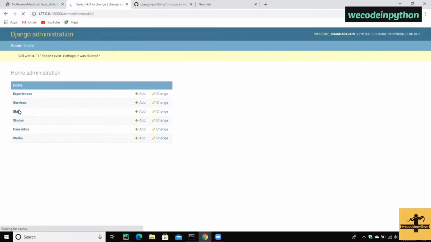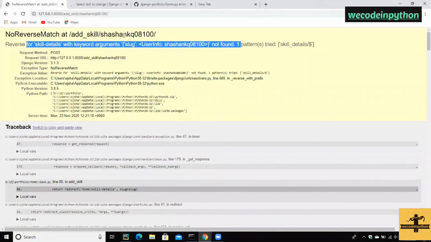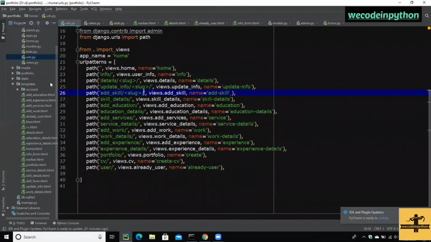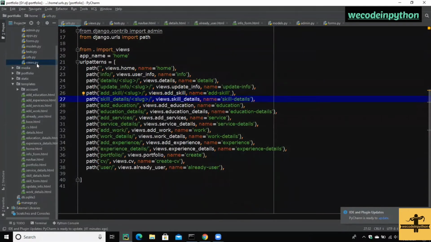okay, on the home page, I think it is not working because the URL is not good. So let me add this URL first so that it can work. On the skill details, I should have the slug field. Okay, let me check the views to see what we are doing.